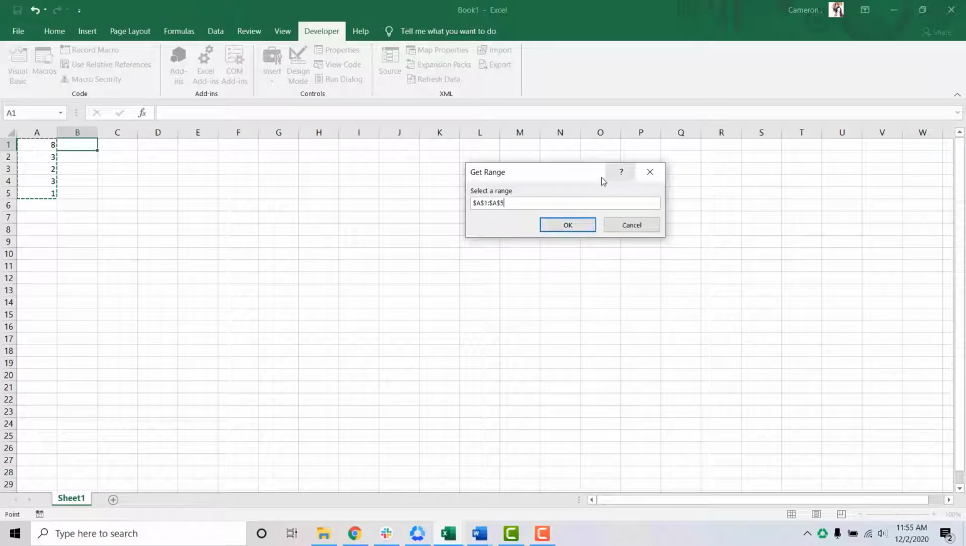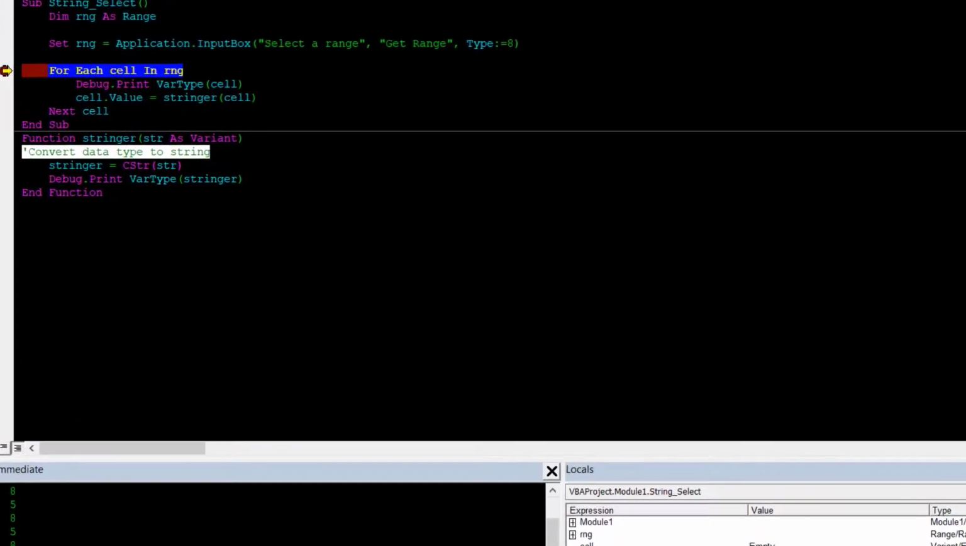The first section of our code allows us to place our application's input box. This creates a dialog box which allows the user to select with a cursor the range that they wish to convert into a string. From there, we use the for each loop in order to iterate through each of the cells and their values that are placed within the range.